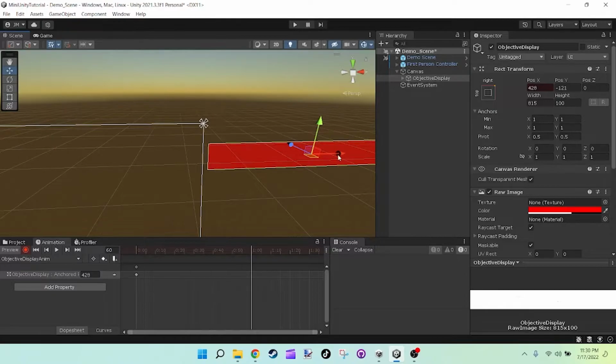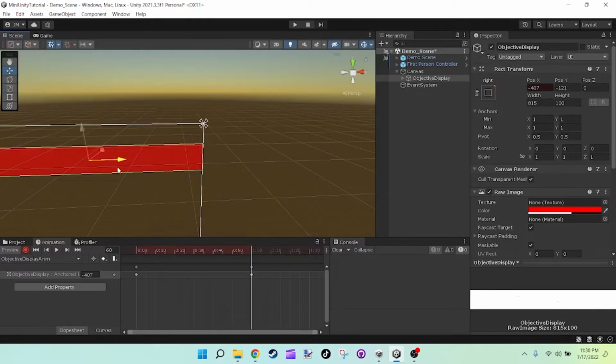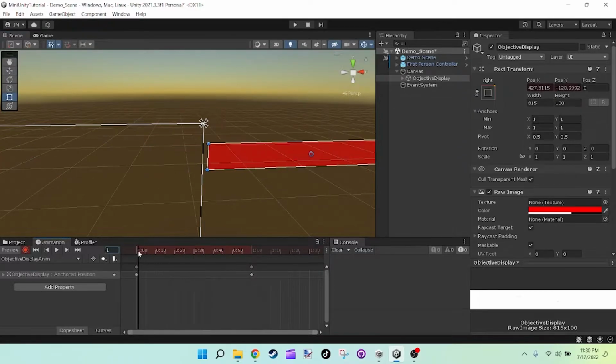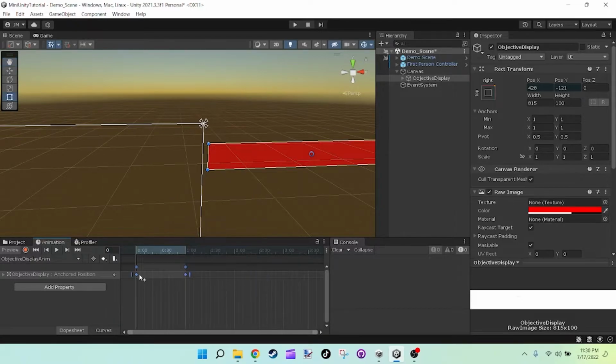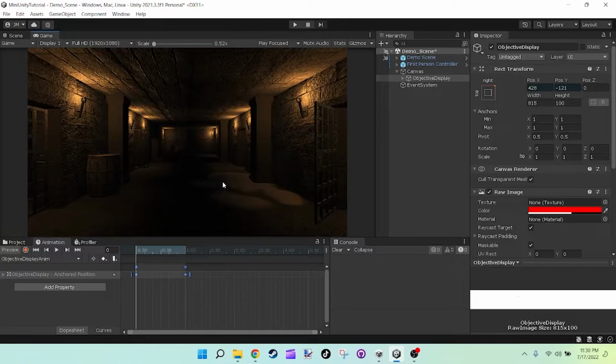Now we need to click on the red arrow again. Make sure you're holding the left mouse button, hold down shift and drag across. And we're going to go to our rect tool and just align it right there. Perfect. So go back to frame 0, set the record button. I'm going to select all these keyframes, right click, both tangents, select linear. So now let's see what it looks like. Perfect.